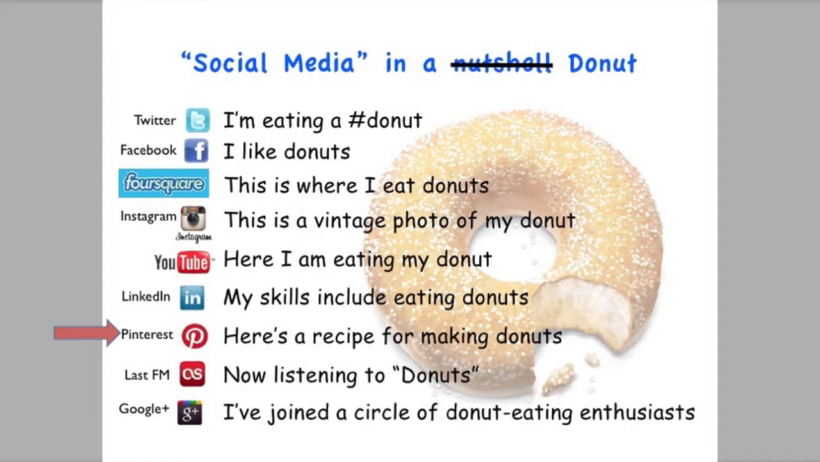Pinterest is more about pinning information and pulling information together on a pin board, and it could be pictures, it could be recipes. So for this particular example, I would say here's a recipe for making donuts. The two later ones that are on here in regards to social media, which is Last.fm, that is a radio site where you can listen to information. So you might be listening to a song called The Donuts, or a song by a group called The Donuts.